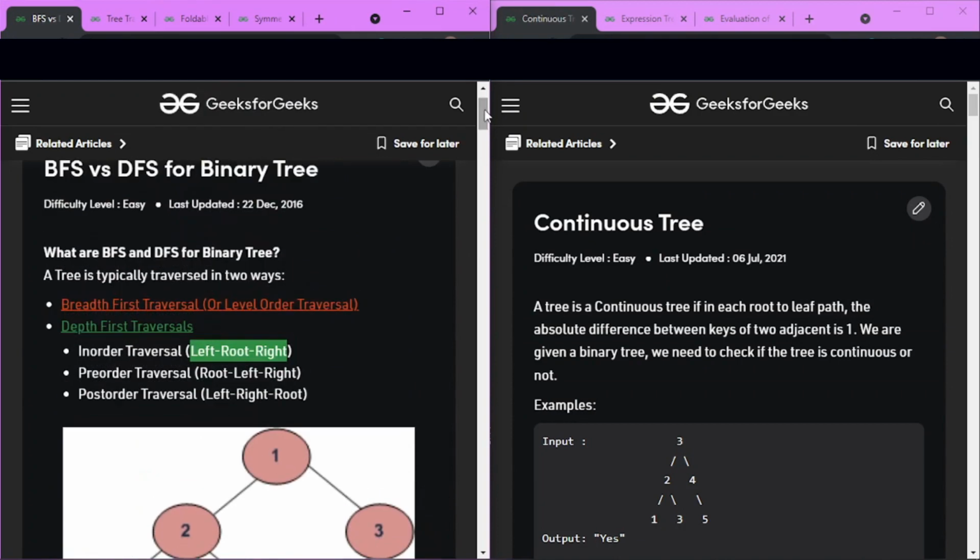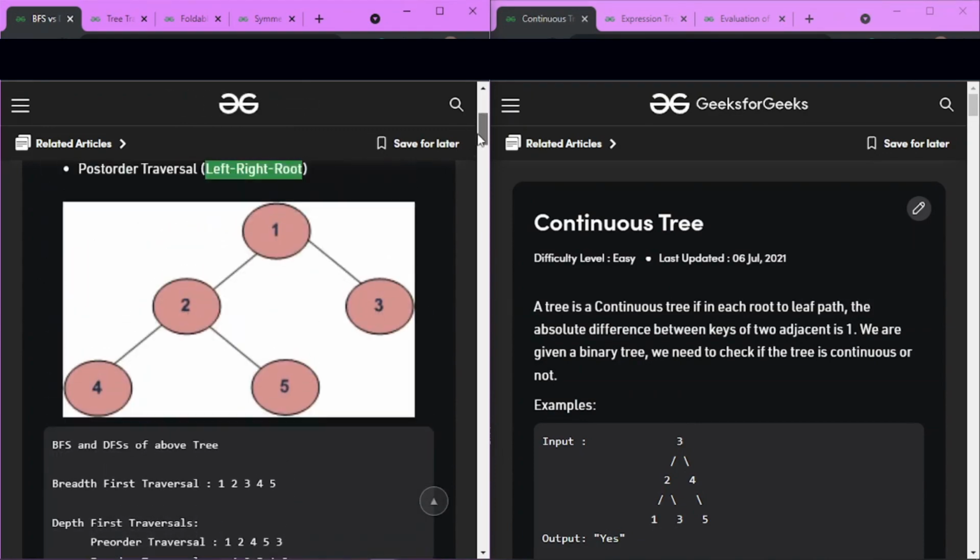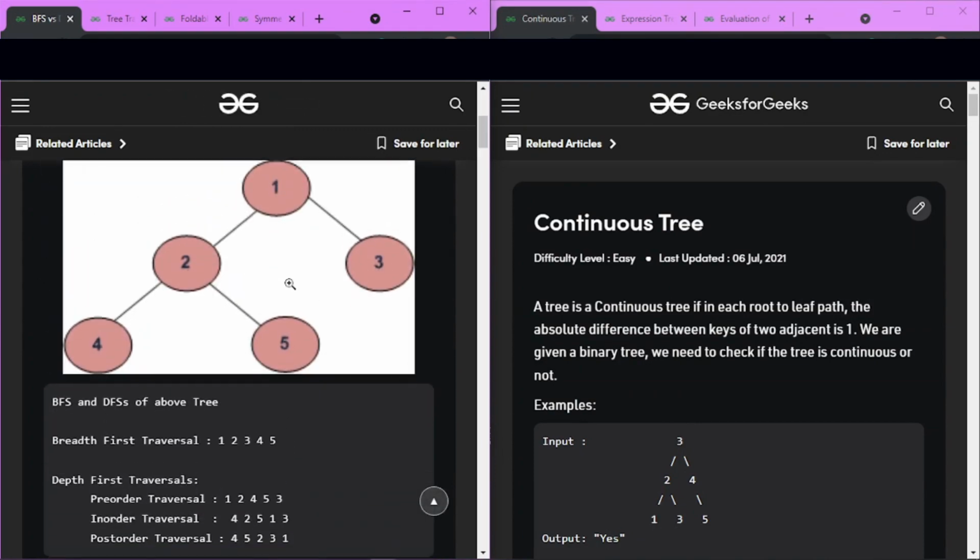Next, the post-order traversal, where the root element comes last, so we have the left, then the right, then the root. You can see here that the post-order traversal for this tree becomes: left will be this one, so 4, then right, that is 5, then 2, as we had to do this left subtree first because we have to first do the left of this main tree as well.